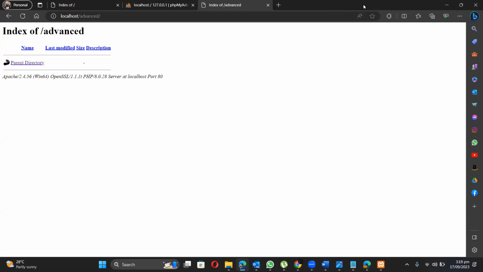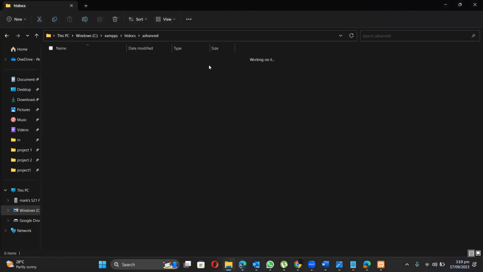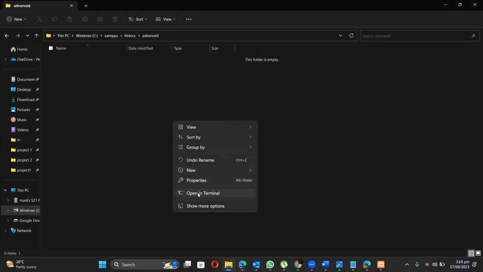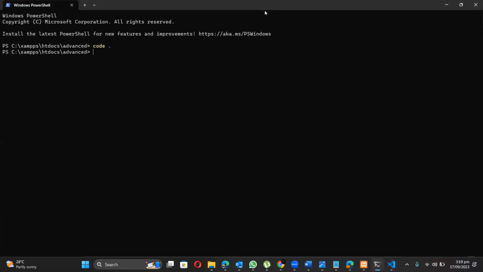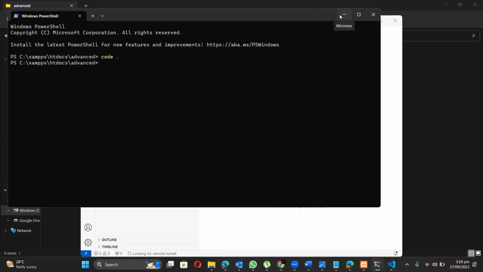So now let's put some things there. So I'll open my directory, right click and open it in VS Code by typing code dot here. And then I'll see my application opening up in VS Code for me.